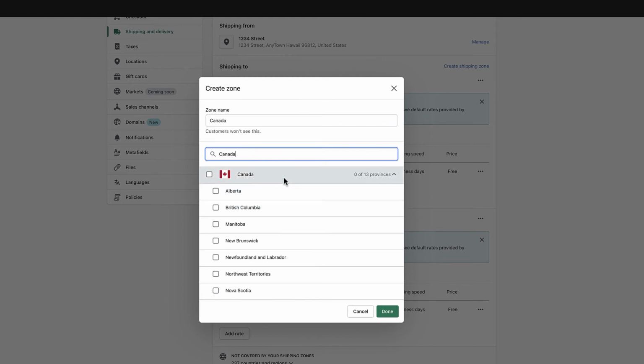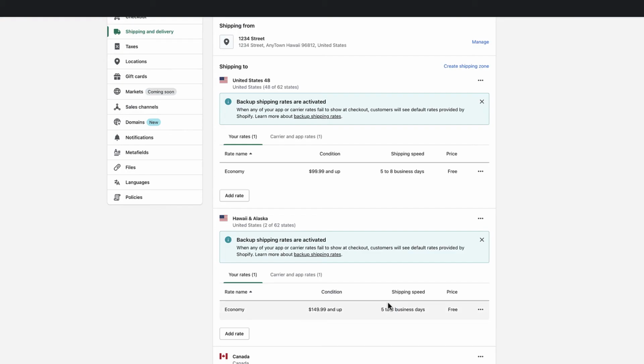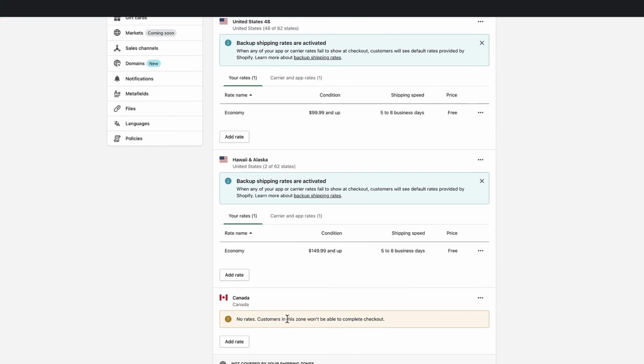And there's Canada. Similar to the United States, they have provinces, and there's 13. So again, if you wanted to break that out because you knew shipping to one province would be more expensive or even less expensive, you can do that. For this video, we're going to select all of Canada and all 13 provinces. We go ahead and click Done, and there we are. We have another shipping zone now added.